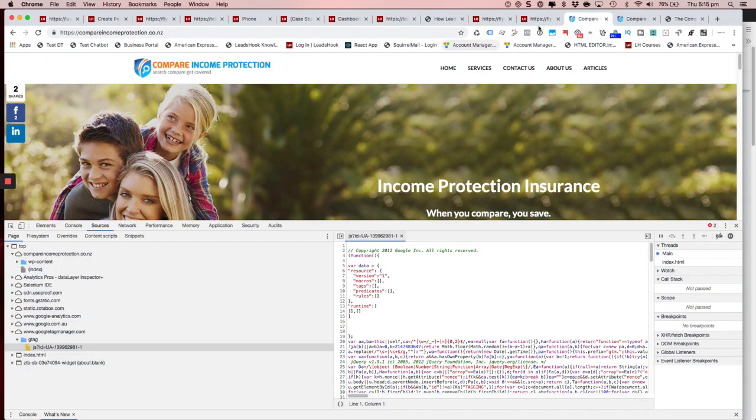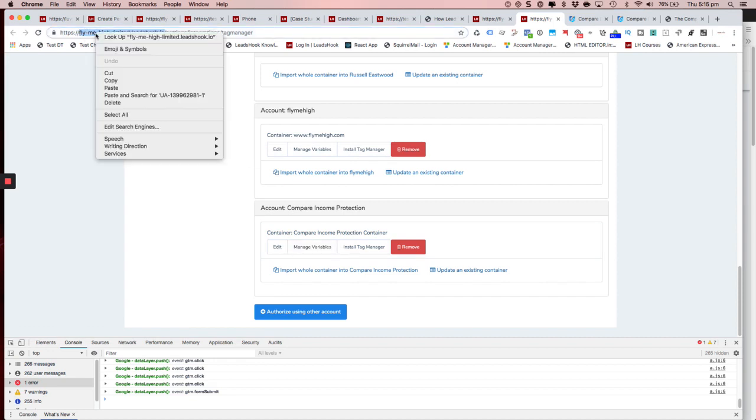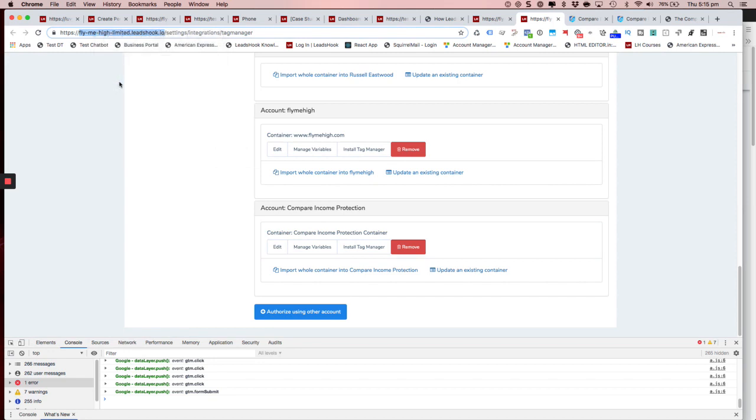I need to make one more change, because if you have a look here, when I go to manage variables, it's picking up test1 at LeadsHook, which is a test domain that I have. Because remember, I imported the container in. So now I need to replace that. Unfortunately, LeadsHook does not allow you to replace that because it already picks it up from the domain where it's installed. But because you imported in, it has my old variable.